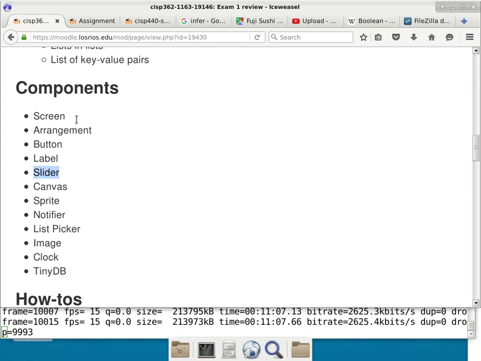We talked about the canvas and sprite. These two are kind of together because a sprite can move around inside the canvas. We talked about that. In fact, the last two homework assignments were all related to sprites and the canvas.